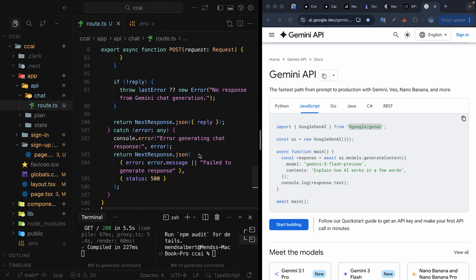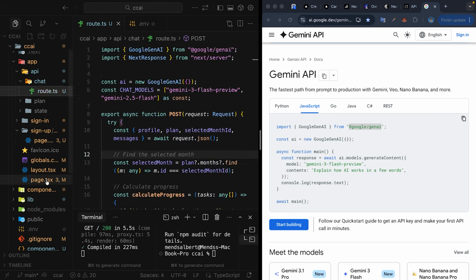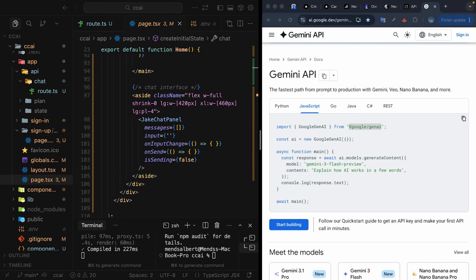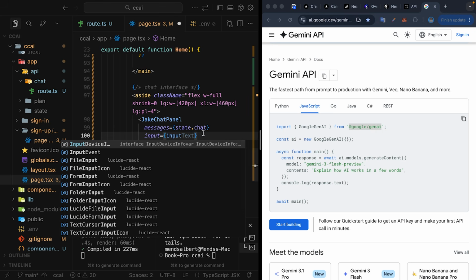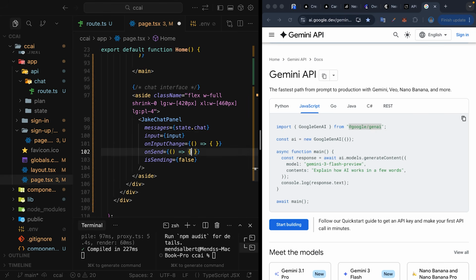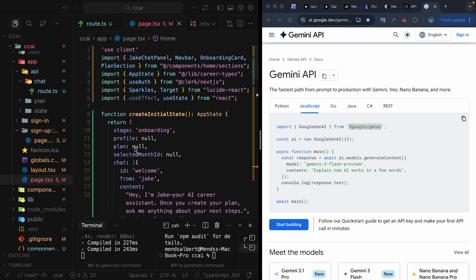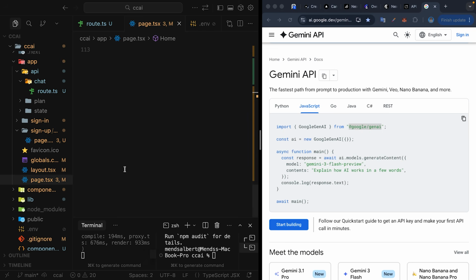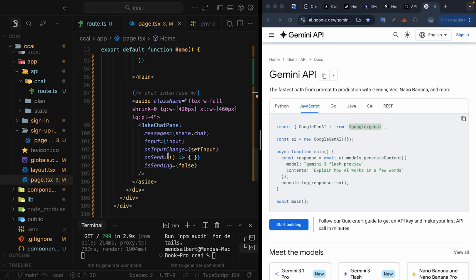Now, let's head back to the home page to connect the UI, where we have our Jake chat panel. Find the messages prop and set it to state.chat. For the input prop, we will simply pass input, which is a state we are about to create. Let's scroll up and define that state. We will need input and setInput. Now, let's create the logic for sending messages.